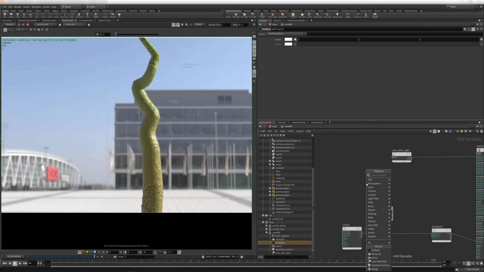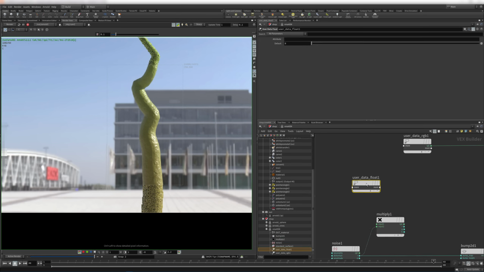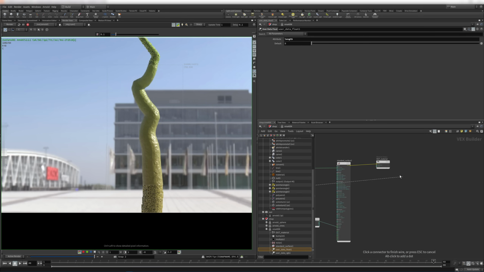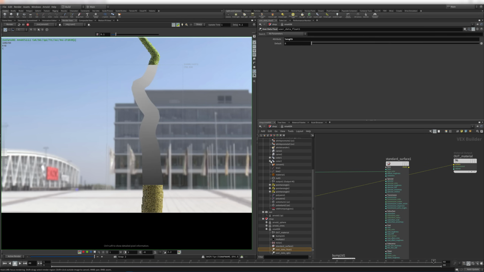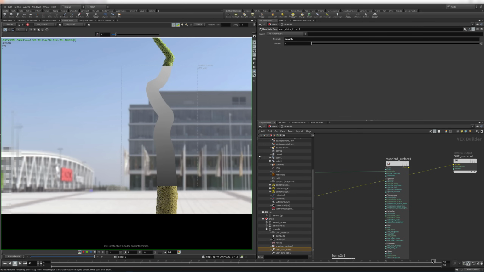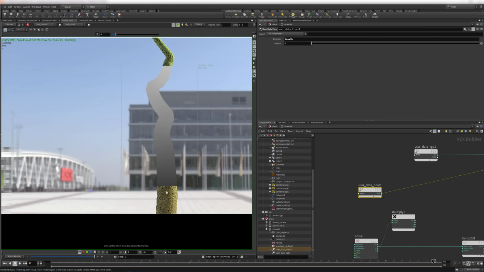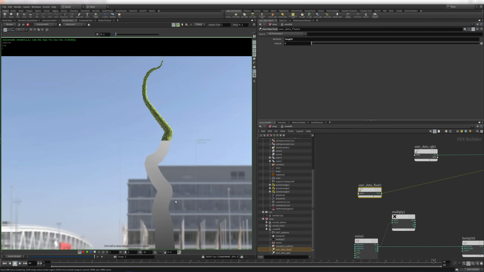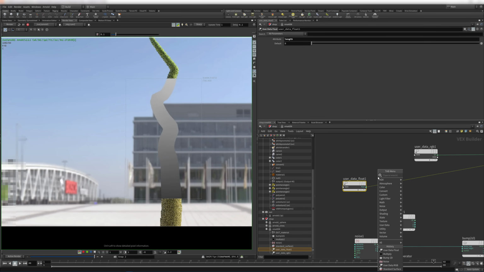Let's just use length. So we create a new user data float. Make sure this guy is reading length like so, and just pipe this quickly into our shader just to see if it's actually doing what it's supposed to. And you can see now we have a grayscale ramp. This is a multiplier, so 0 times a value is 0. We want it to be no bump on the top, so the tips need to be black and not white, so we gotta invert this.